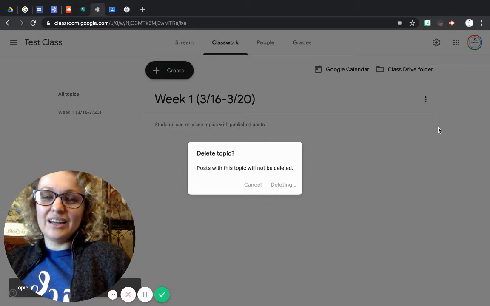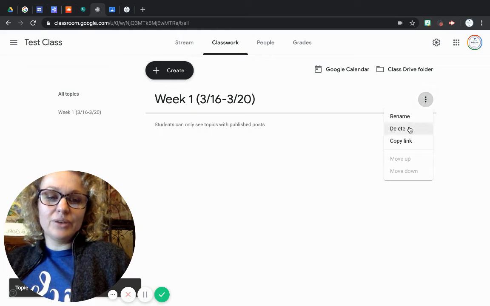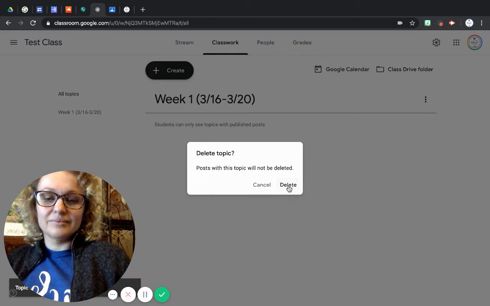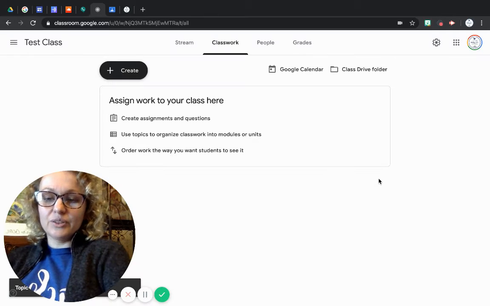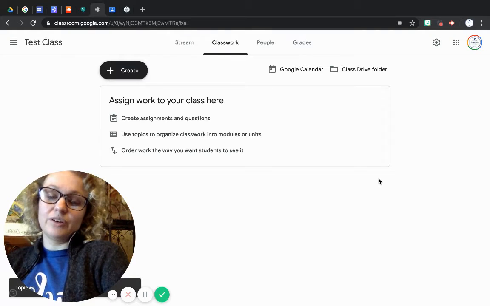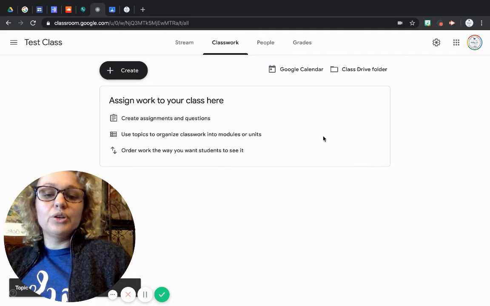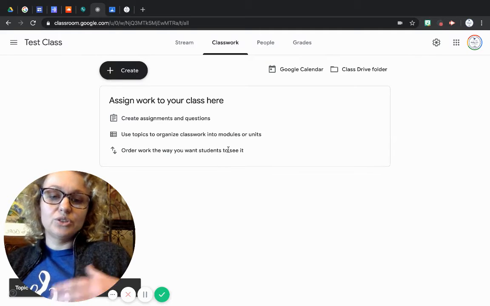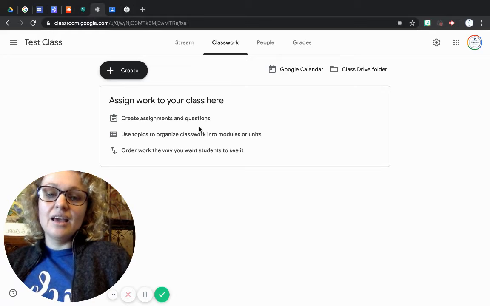So on classwork, when you very first get to your classwork, it kind of looks like this. So we're going to start fresh. This is where you'll assign work, and it gives you a little instructions and kind of tells you what to do and how to use topics.